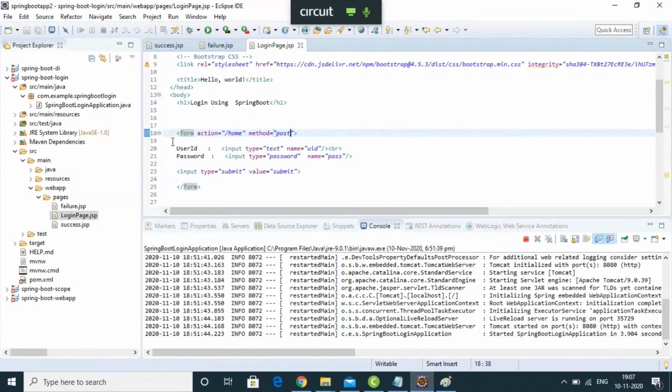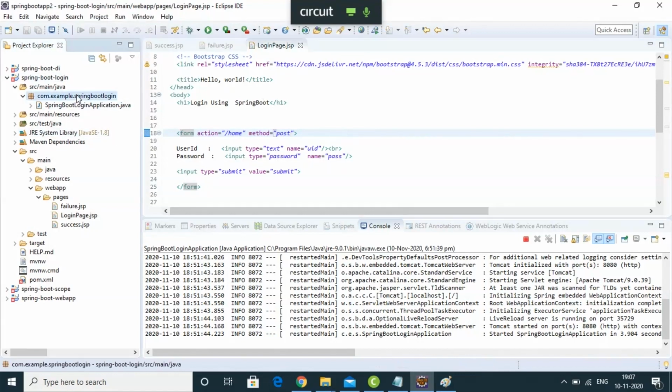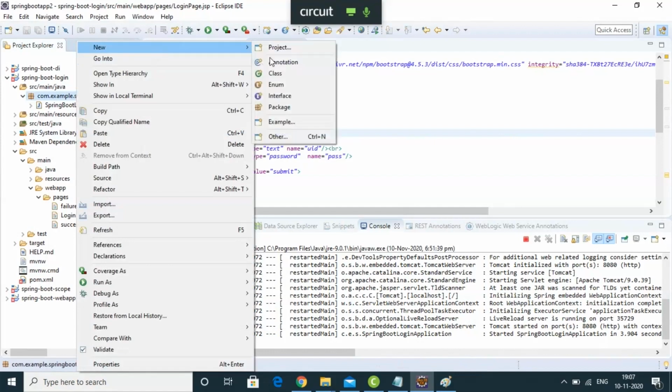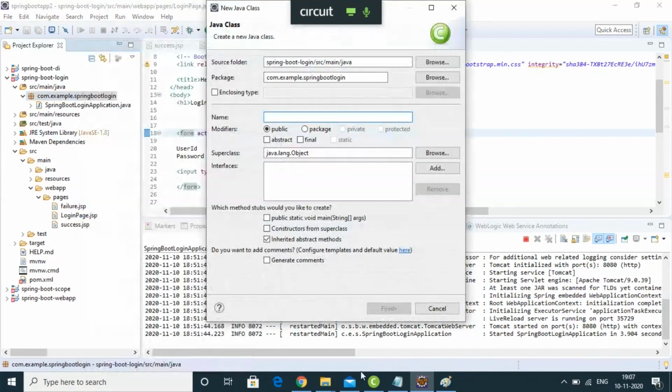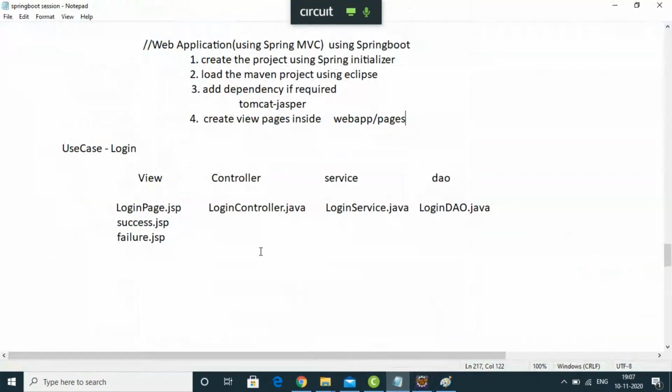How will this page come? When I send a request using /home, I need this page to come, right? So what you can do is, inside the controller, let's create a controller class, right click, new class. As I've given here, we have to create three classes: controller, service, and the DAO. This part we have written. Now I'm talking about the controller layer.